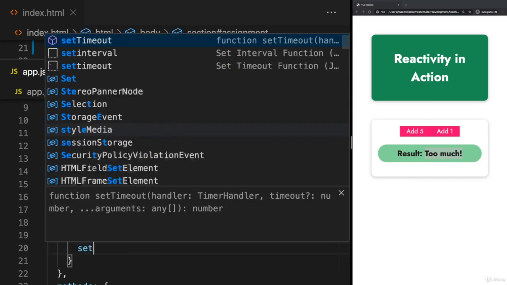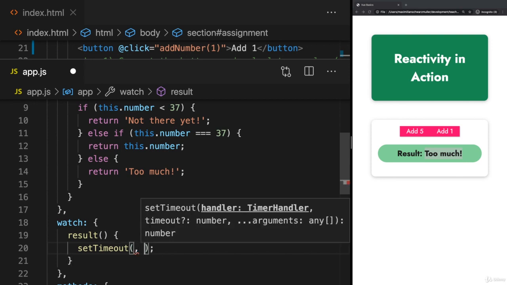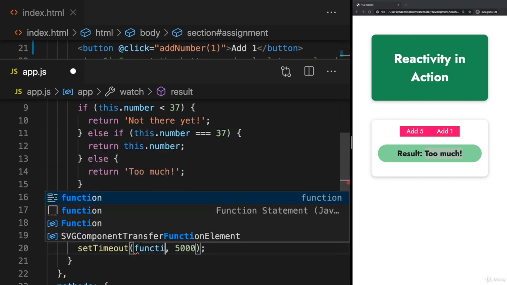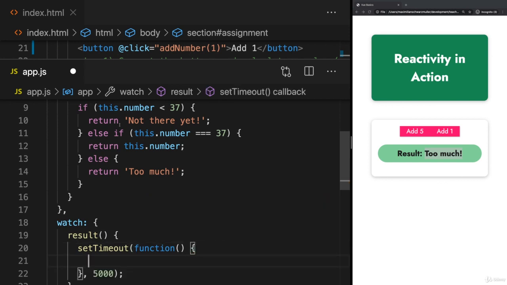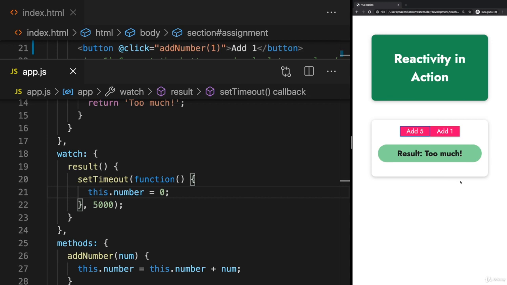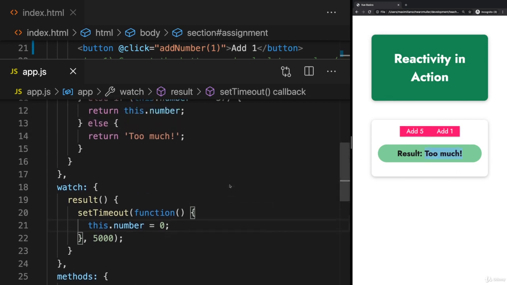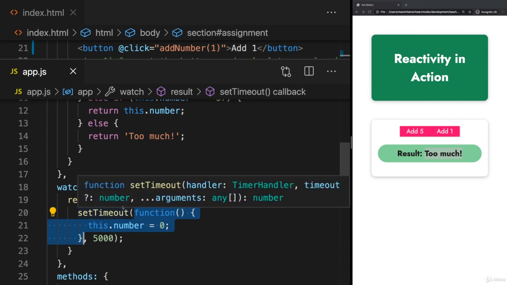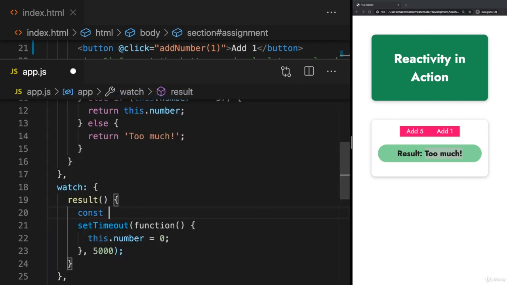Well, and in here we should set a timer with the built-in setTimeout function, set it to 5 seconds. And in here, we now want to reset the number. We can do this with this.number and set it to 0. If I change that, eventually result should go back to not there yet, because we set the number to 0. But this never happens, because the this keyword in here is unfortunately not pointing at the same thing as outside of the function. So we can use the same trick I showed you before, save this outside of this function in a separate constant and refer to this constant here.